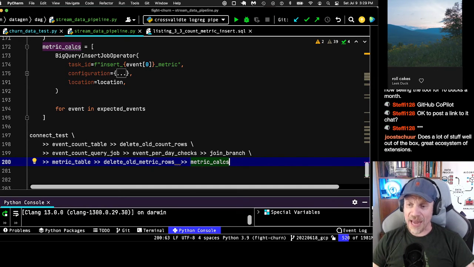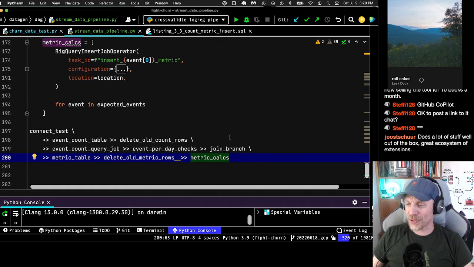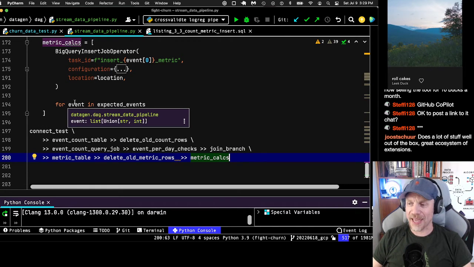A lot of stuff well out of the box and a lot of ecosystem of extensions. Okay, I could say that about PyCharm, but I'm not sure exactly which extensions I'm going to get on VS Code.